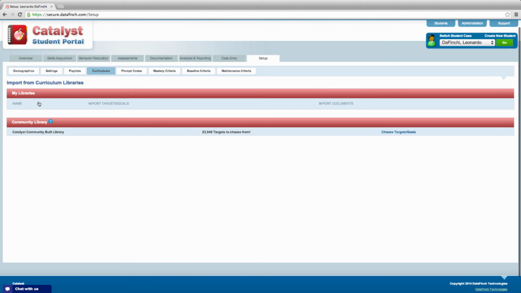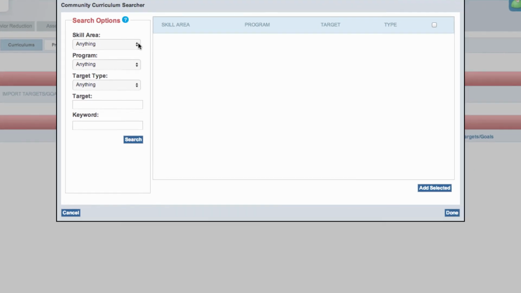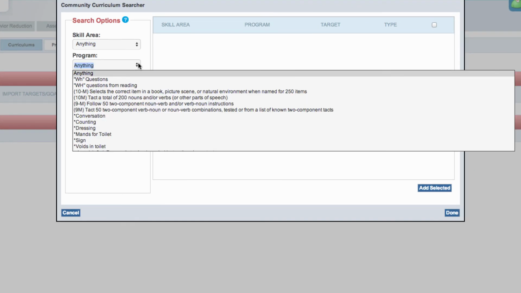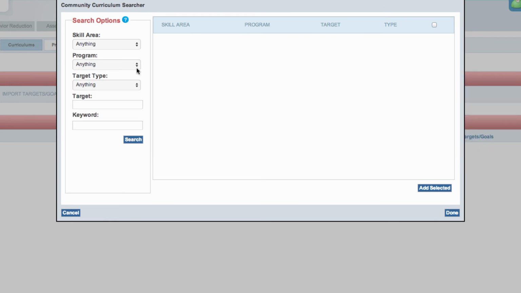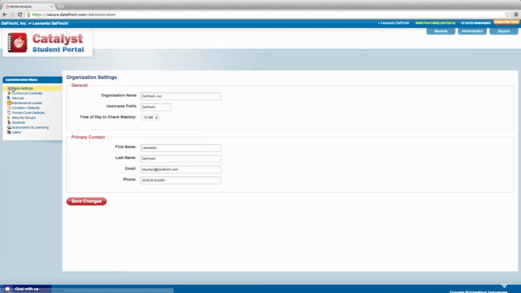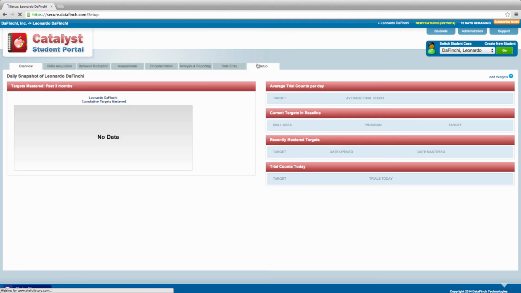In this tab, you can also search and download pre-designed targets from the Catalyst Community Library. This library is populated by the online Catalyst community and grows weekly, so check back often. The new curriculum libraries are created under the Administration tab. These libraries will then appear in the Student Setup tab.